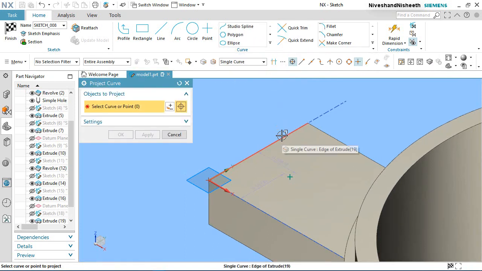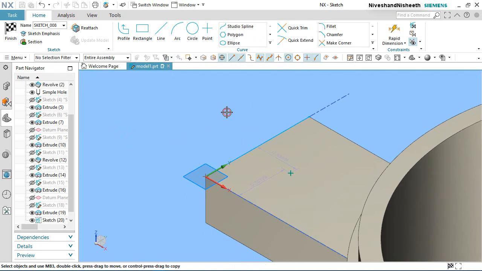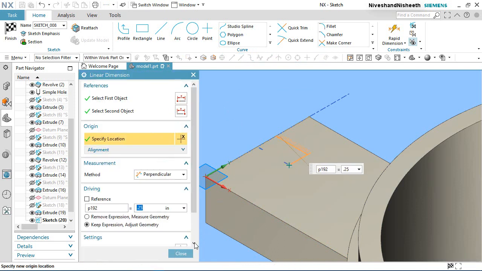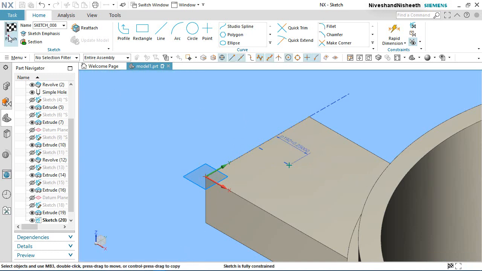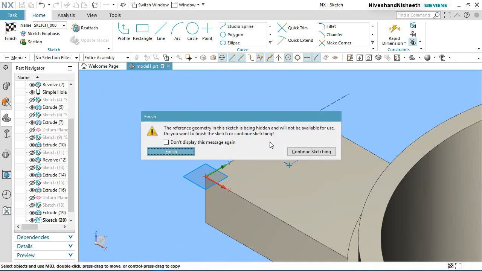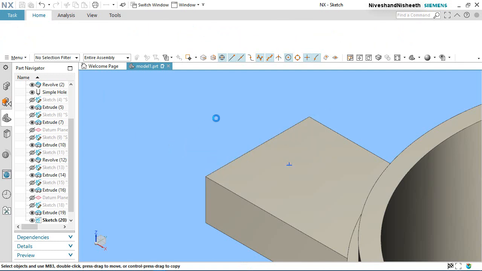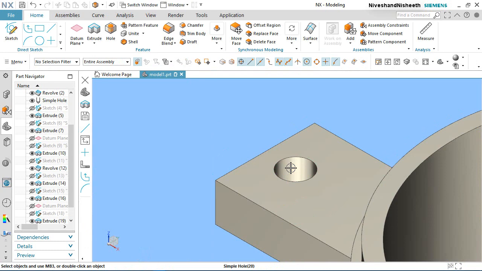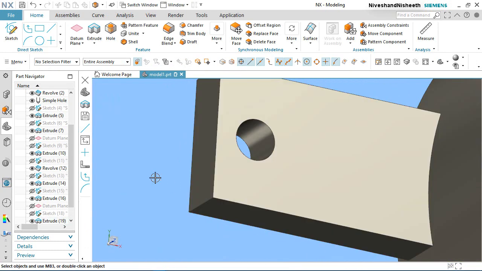Activate the project curve command. Select this edge. OK. Select this line and convert it to construction geometry. Select this point, midpoint of the line, and this point. Choose horizontal constraint. Enter the distance value 0.25 inch. Finish the sketch. Click OK. Now my hole is created on this feature.